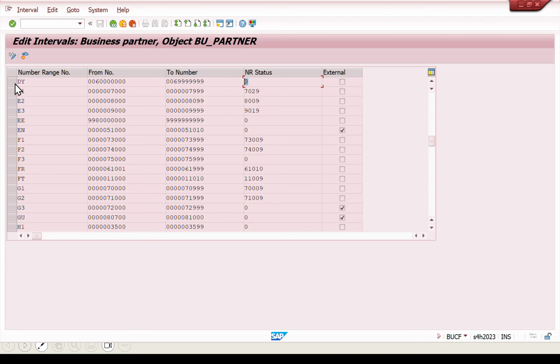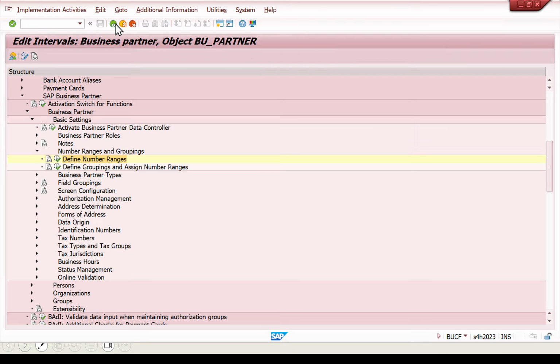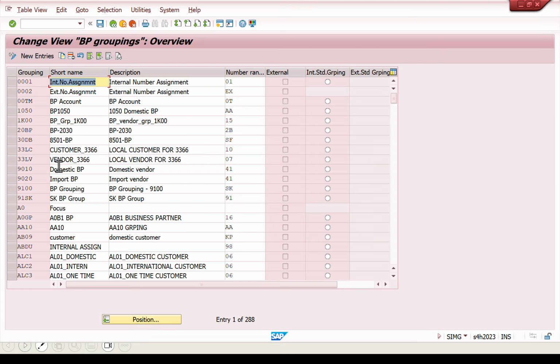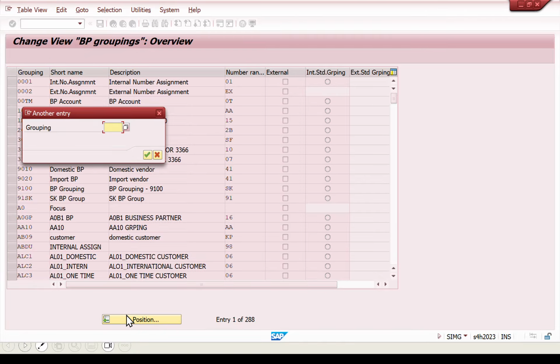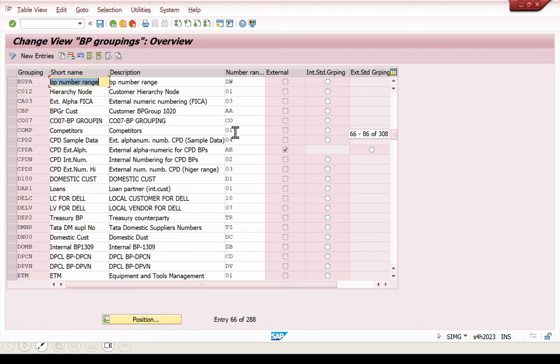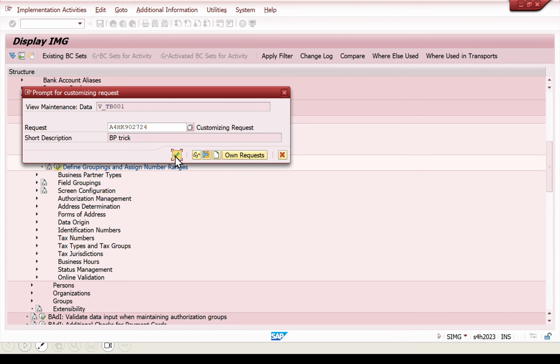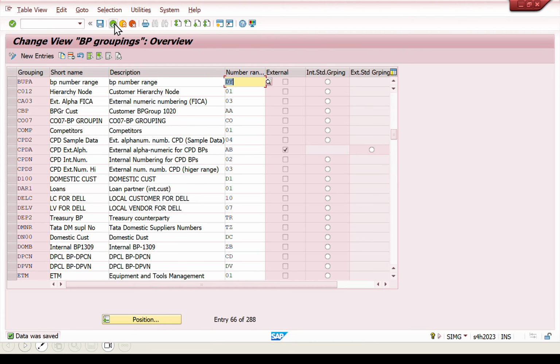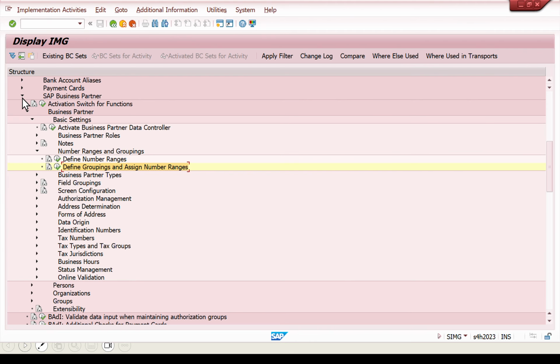So what is the number? It is T by. I will use this number range, and I have to make sure that this T by and this range from 1 to are also available in the customer master number range as well. Okay, let me assign dy to bupa. So dy I will assign. Let me save it.